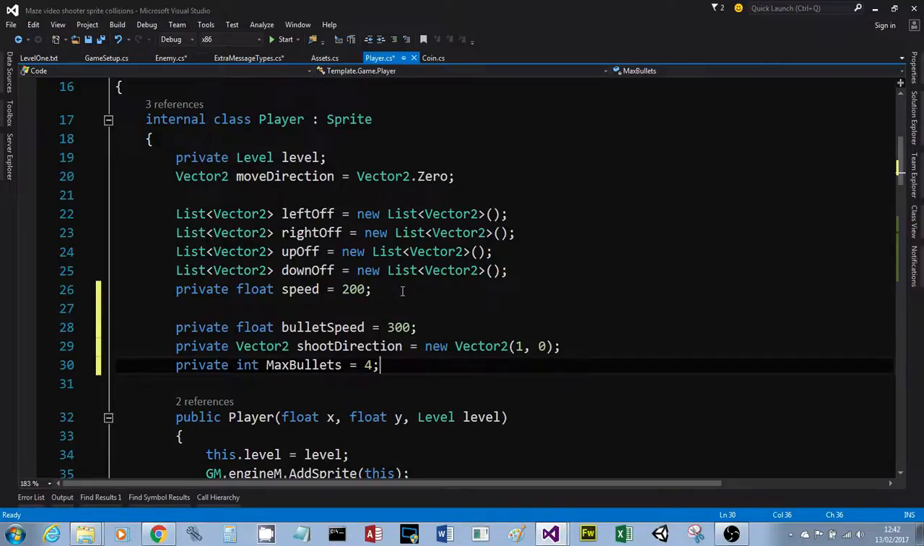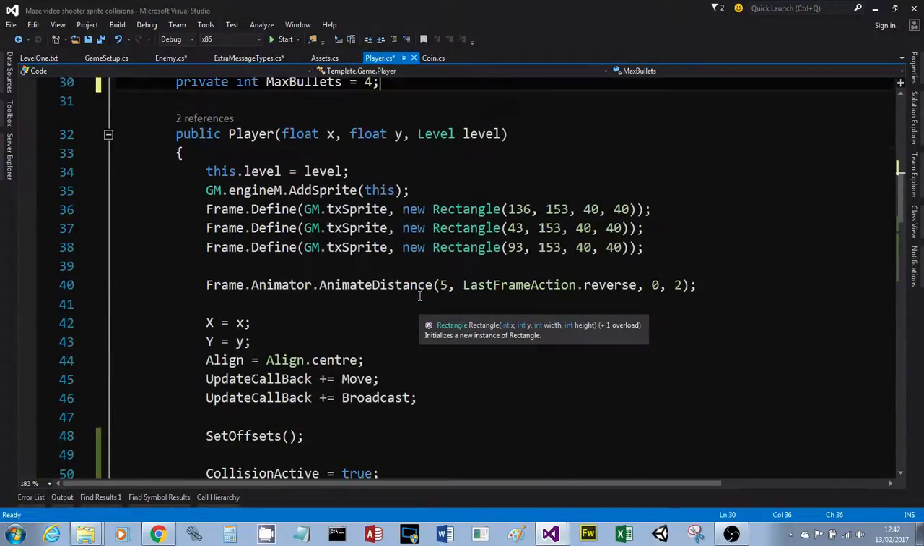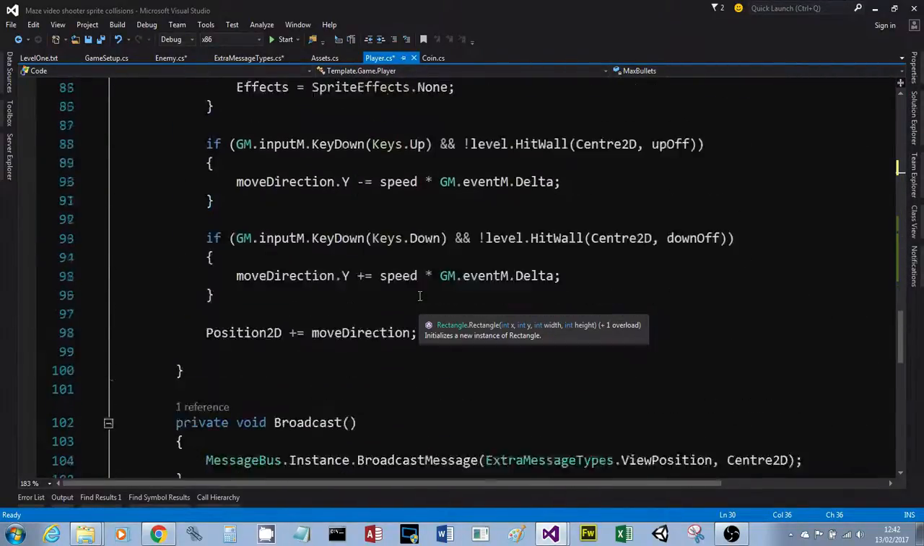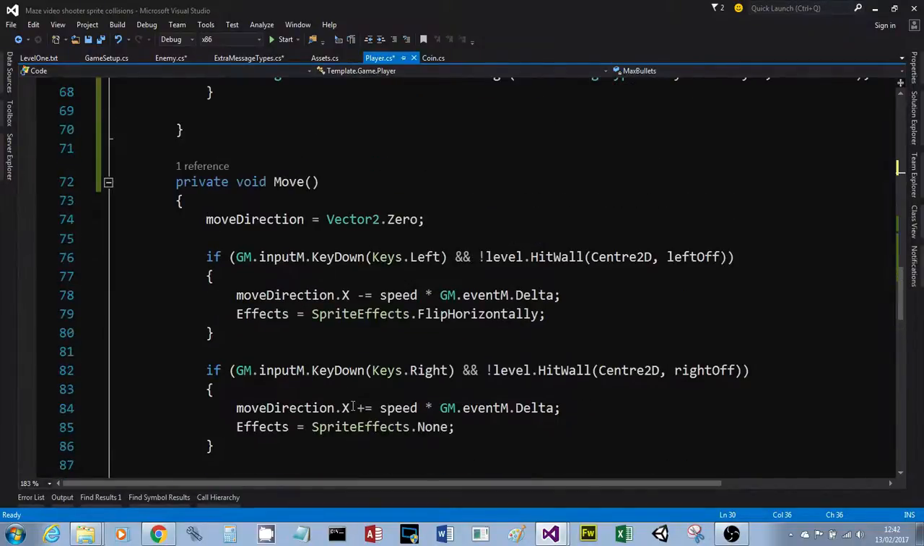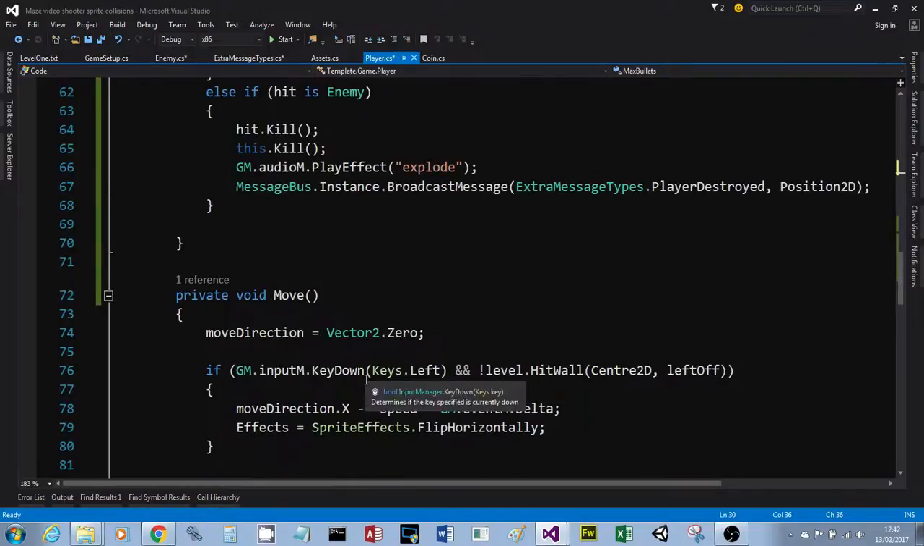Right. So the only other code we need to worry about now is actually performing the shoot action and creating the bullet. So we're going to do that in the, we could just put it in the move routine that we've got down here where we do key checking and we update this move direction.